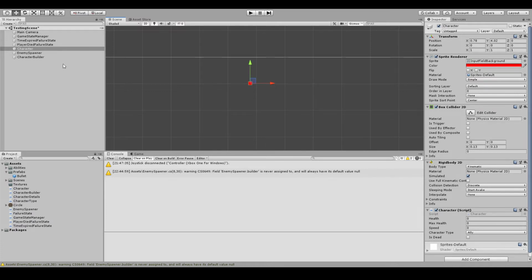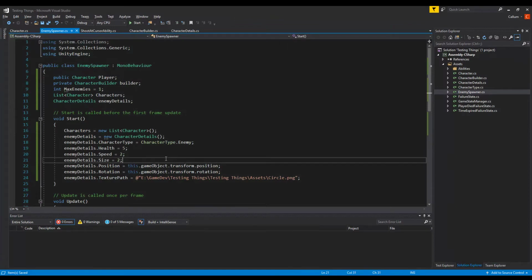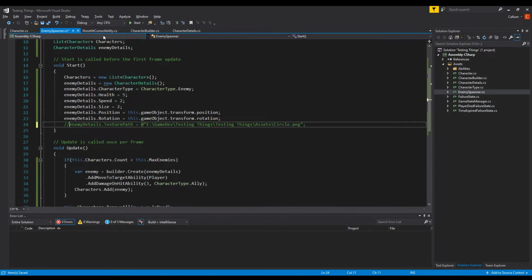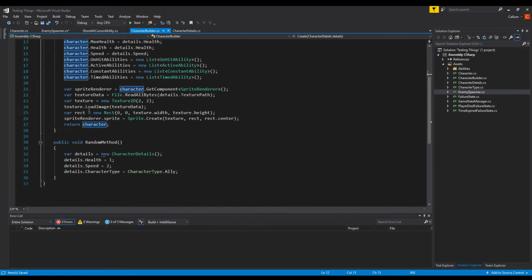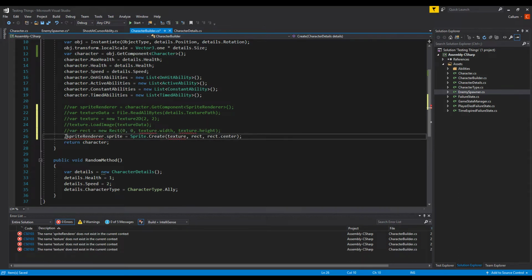Enemy spawner builder is never assigned to. That's fine because we're going to assign to it now. No, wait, it wants the player. Shoot. Uh-oh. Get out of there. Here we have the problem, right? The enemy spawner needs a reference to the player. Also, I think for now I can just say screw the texture, right?